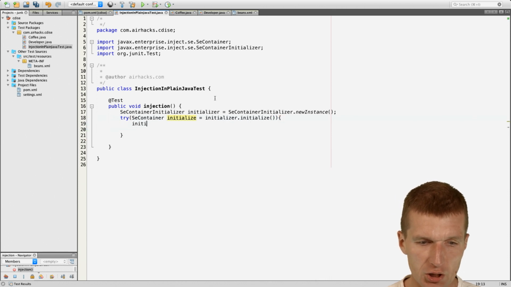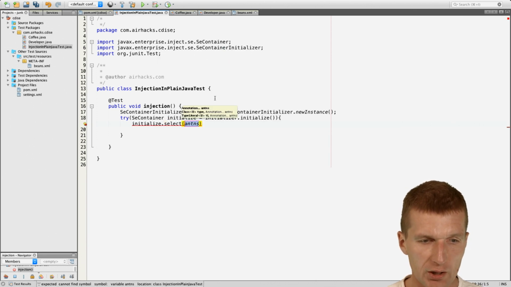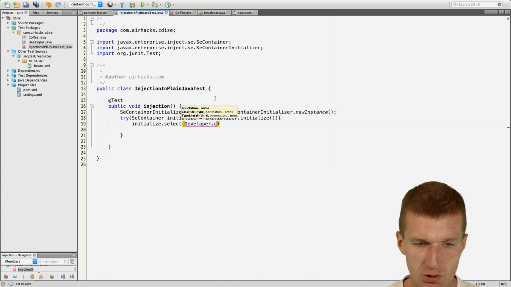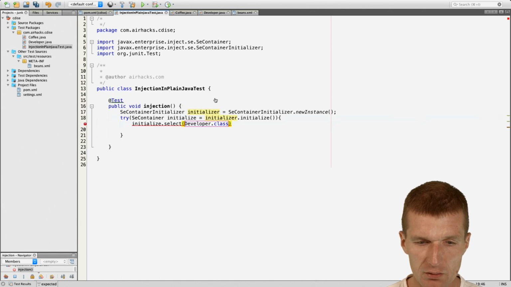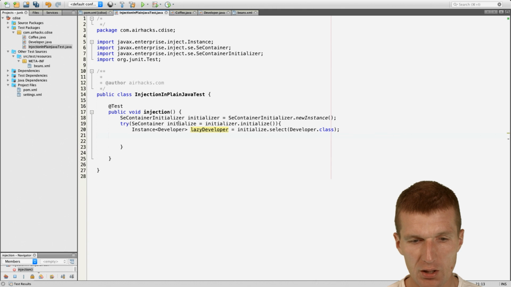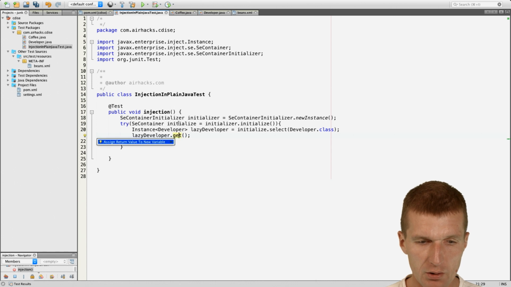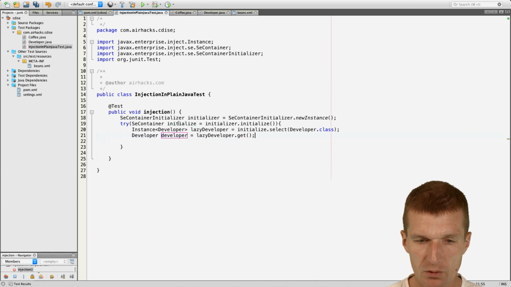So we have the initialize method. And then this initialize comes with select. And what I can select is the Developer.class. And what I get back is a lazy developer. Why lazy? Lazy developer, because it's an Instance. So, and now the lazy developer get, and now I get the developer. And the developer should not be null.